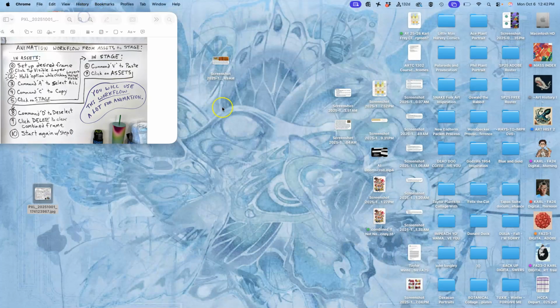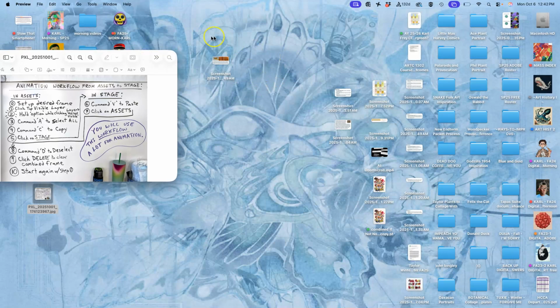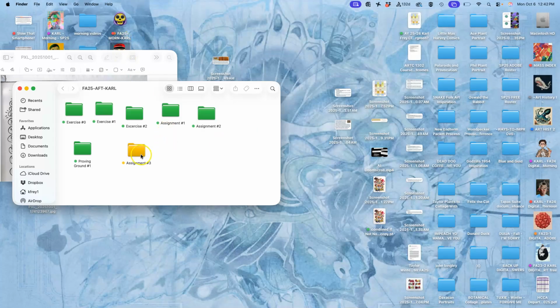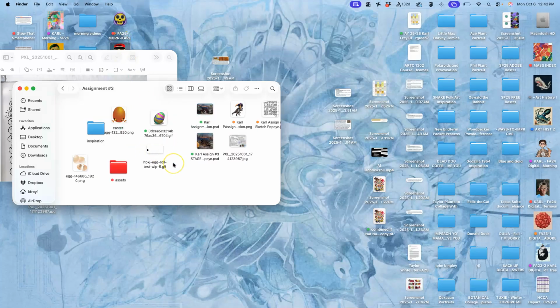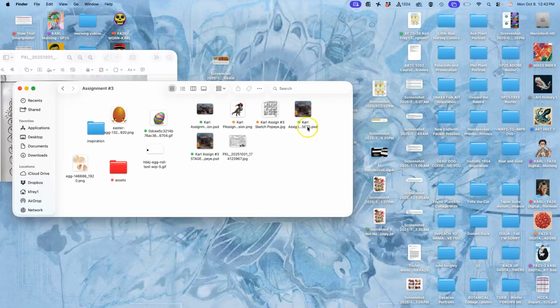So now, with that in mind, I can open up, I apologize for my messy desktop here, my master folder, my assignment 3 folder, and now I am looking for 2 different animation files. I am looking for my assets file. That's not it. There it is. That's why I like to do assets in all caps and stage in all caps so I can see them. I'm first going to open up my assets.